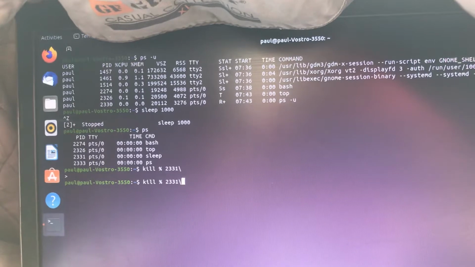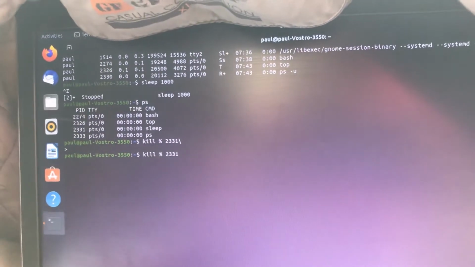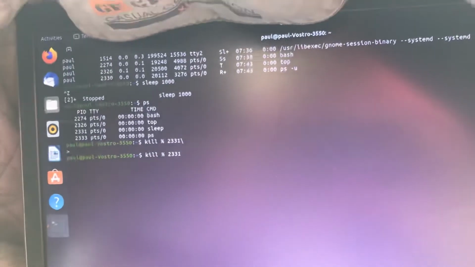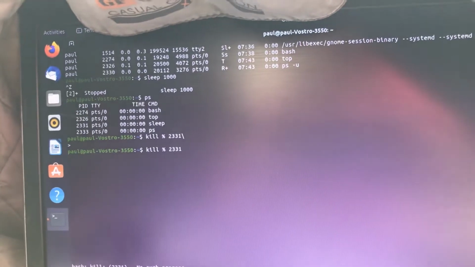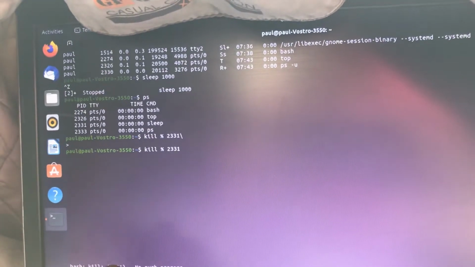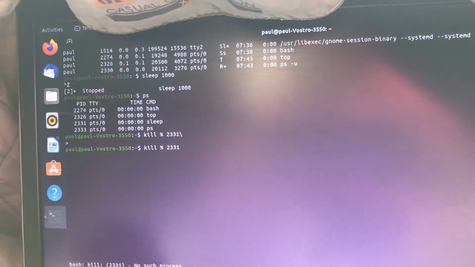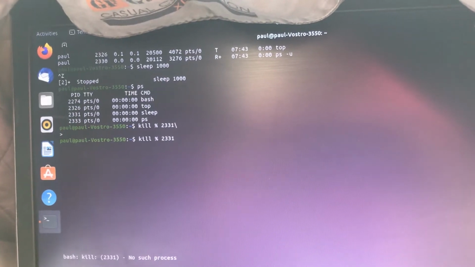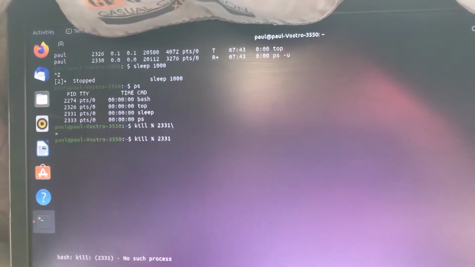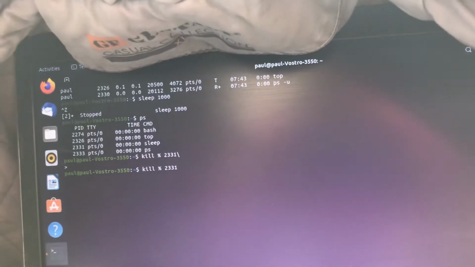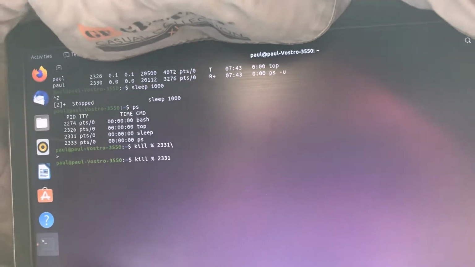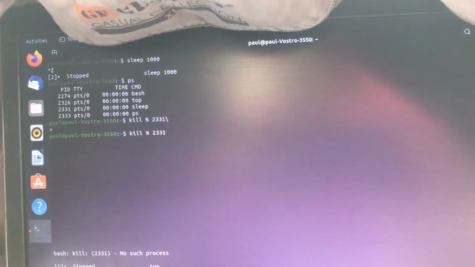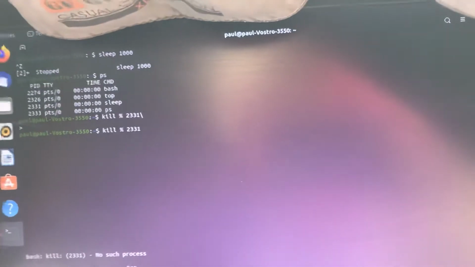Kill. Enter. Okay. So kill that code. Kill percentage 2331. Okay, so let us continue. Kill 2331. Okay, let's continue. I'll get back to that.